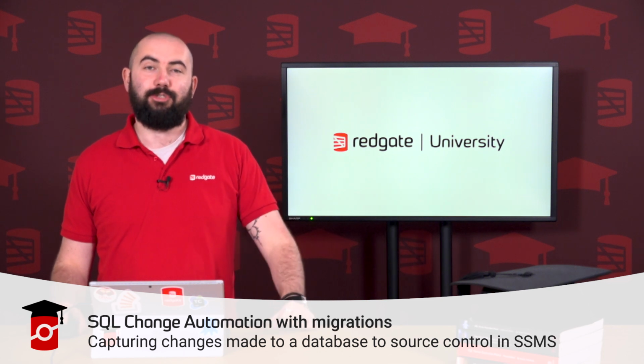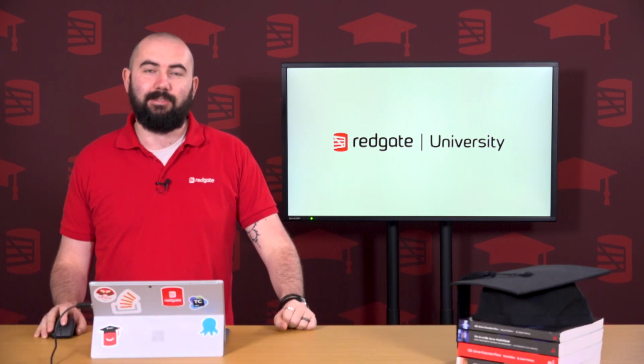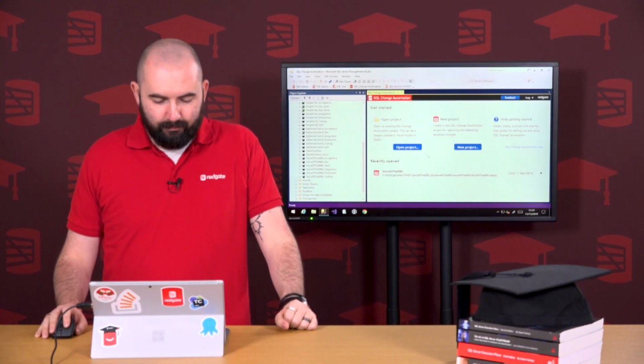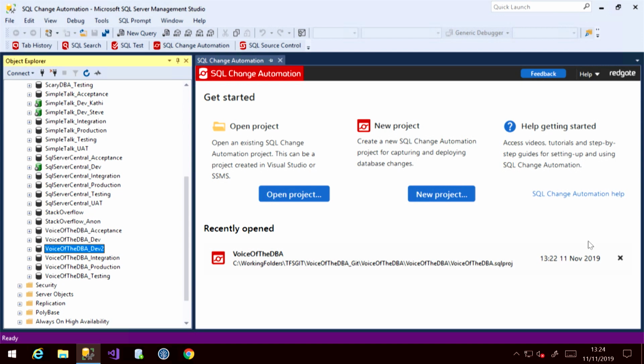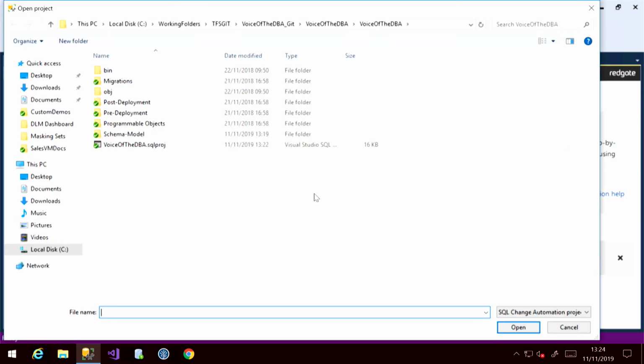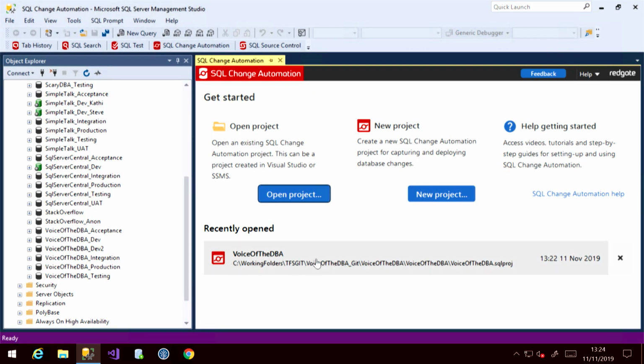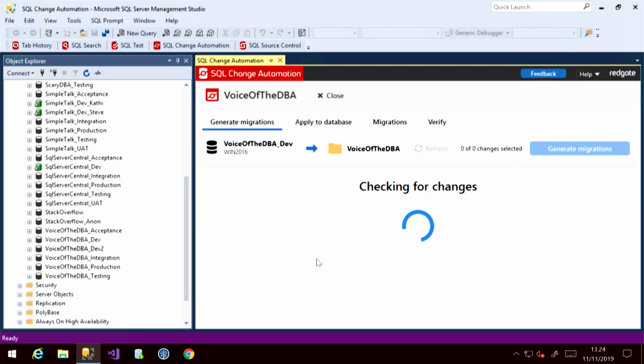Let's take a look at how we can get to know the SQL Change Automation plugin within SSMS. Okay, I have the plugin open right here in my SSMS window. And I can get started by opening an existing SQL Change Automation project. So I can do that by opening up the .sqlproj file. Alternatively, as this is one I've recently opened, I can also use that prompt.